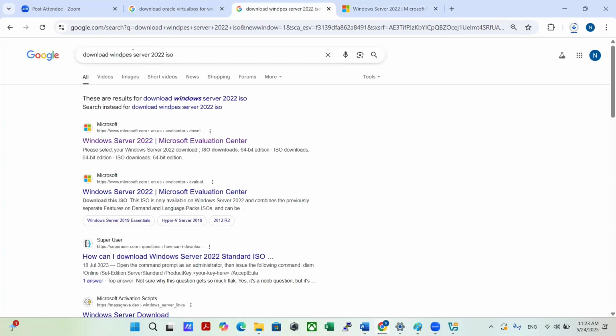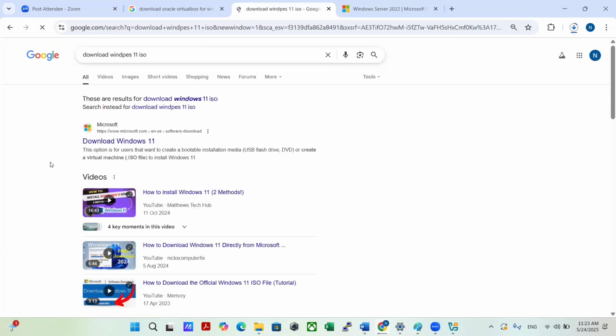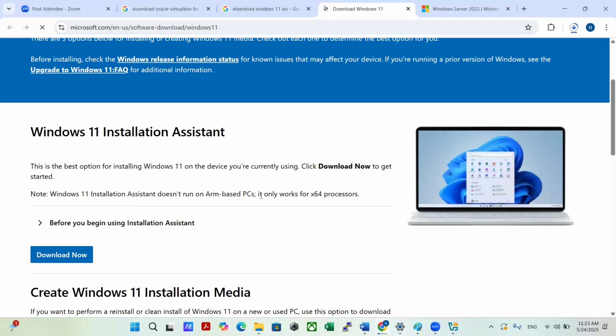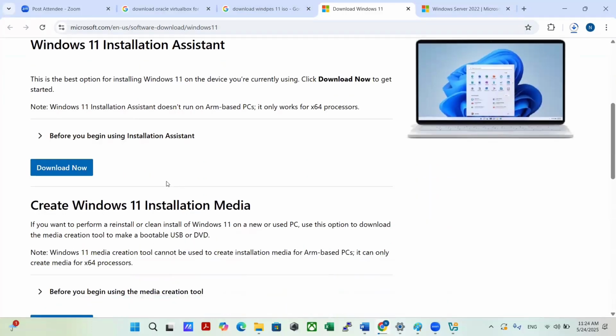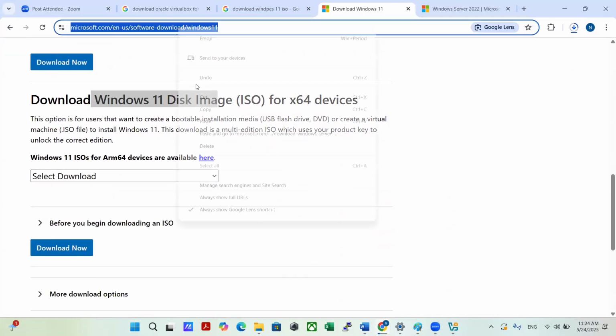At the same time, I will download Windows 11 also, as the client operating system. This is your Windows disk image here. So this also you can download, as for the client machine you want Windows 11.